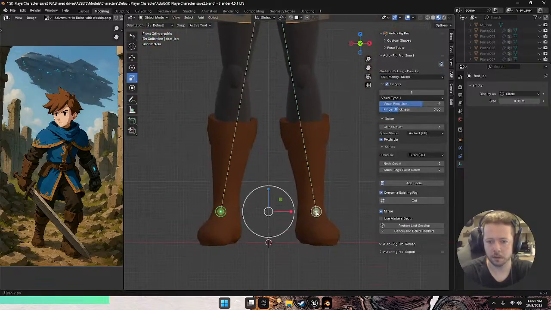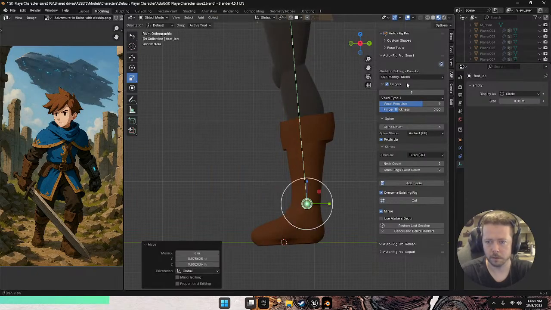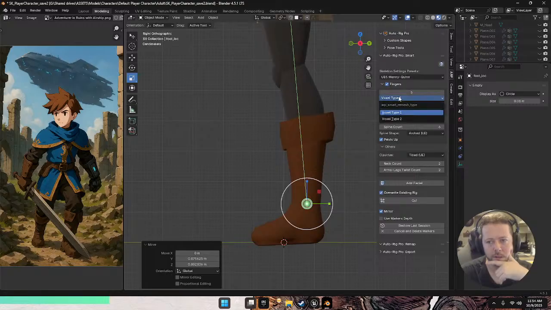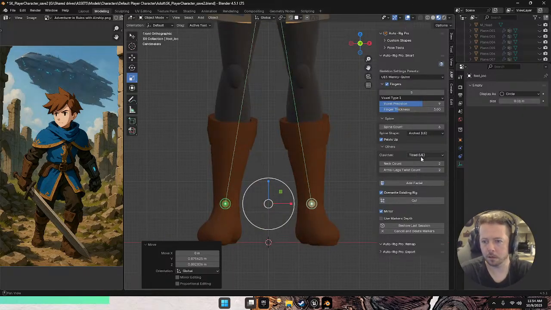Ankles. Spine shape. Clavicles, tilted straight. That's some more options that we used to have. Fingers. 5 fingers. Finger thickness. Okay, it should work. Let's go. Maybe 5 mani.